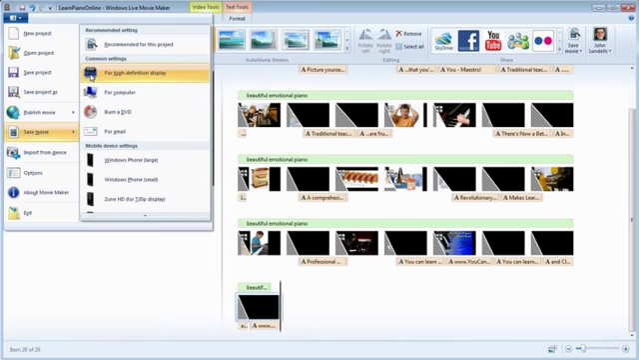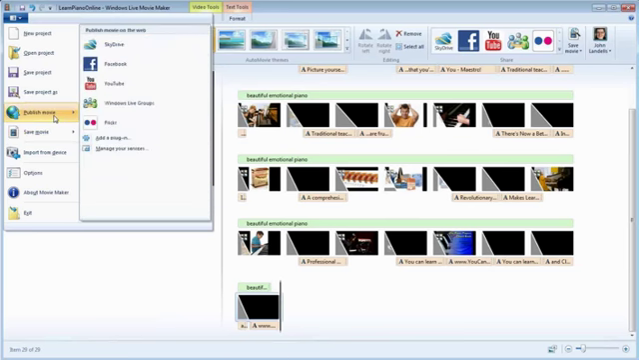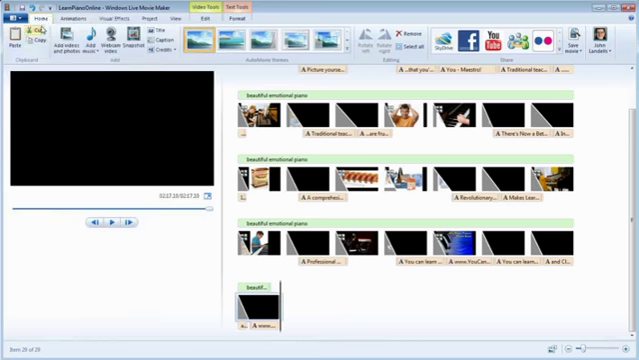You can see I can save it at 1080. I can save it just for computer use, for DVD use, for phones. But what I'm going to do in this case is I'm going to publish it straight out to YouTube. So I can either come to this menu, publish movie to YouTube, or from the home navigation, I can just click YouTube.